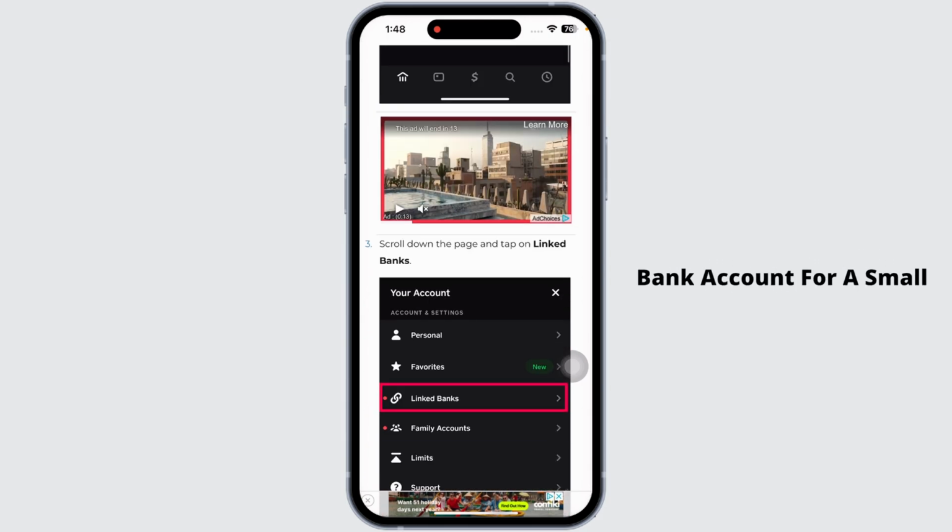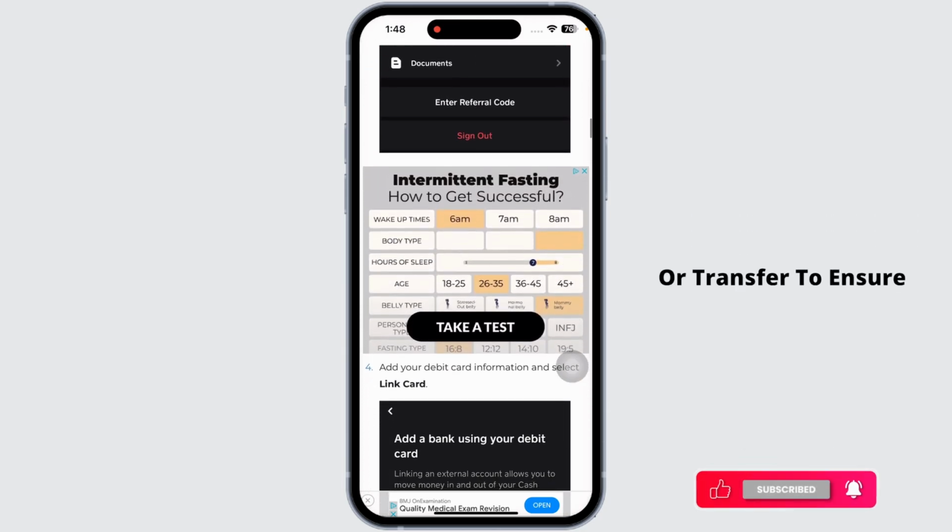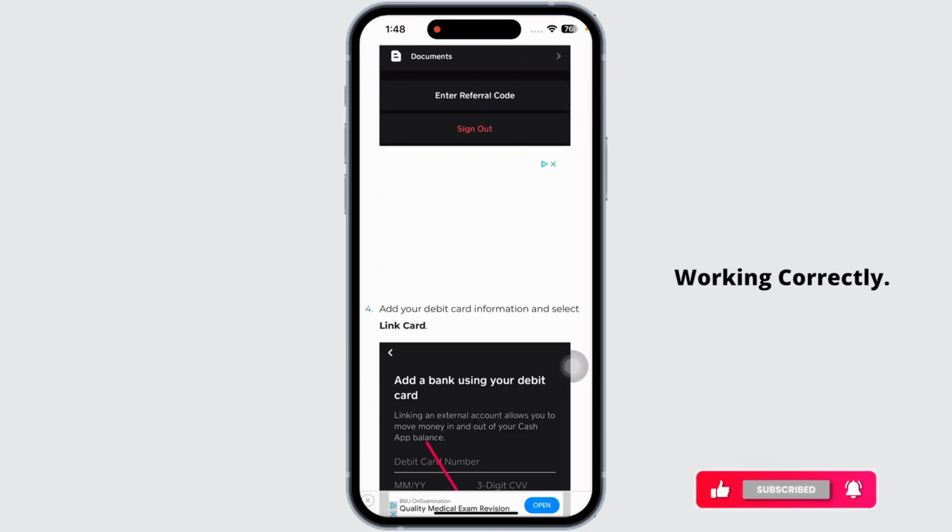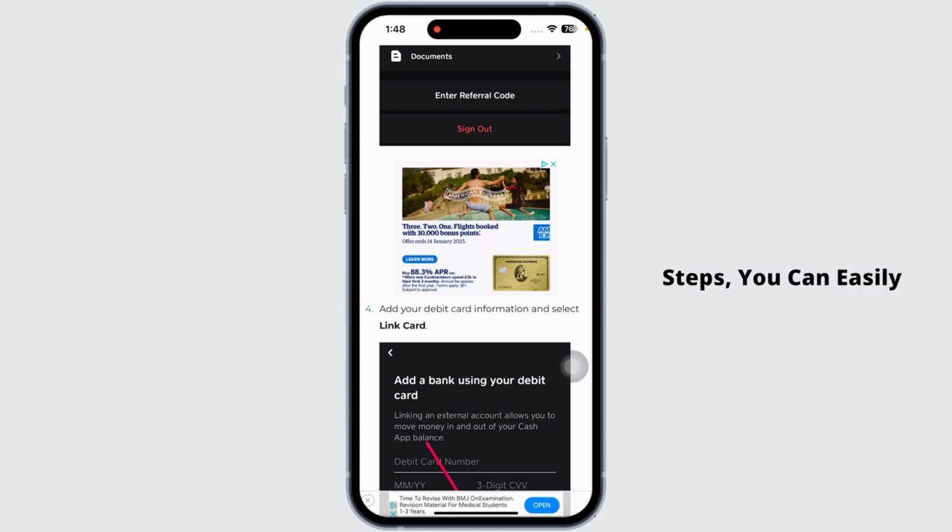Check your bank account for a small transaction or code sent by Cash App. Enter the verification details in the app if prompted. Make a small transaction or transfer to ensure the card is working correctly. By following these steps, you can easily add or change your debit card on Cash App.